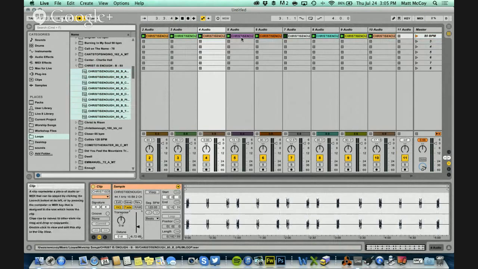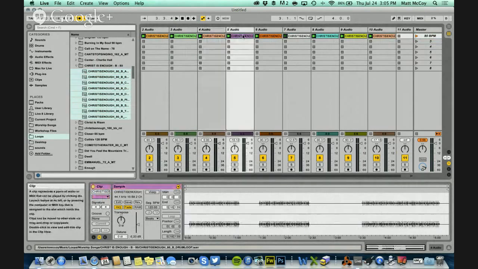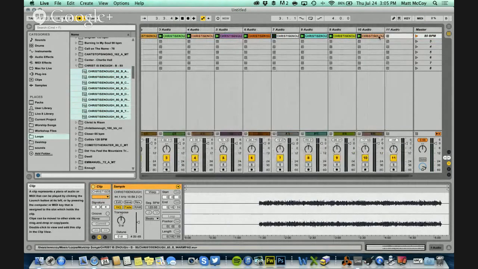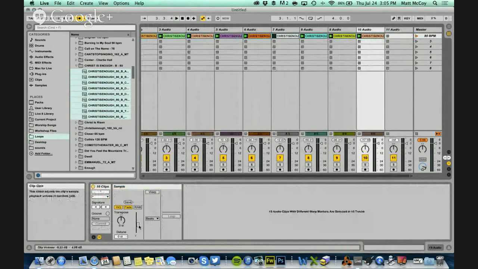So what we want to do is first just match the volume on these. And you don't have to do them all one at a time. I'm just going to hold Shift and select the first clip, and then hold Shift and select the last clip. And now I can adjust the volume of all of those tracks together.